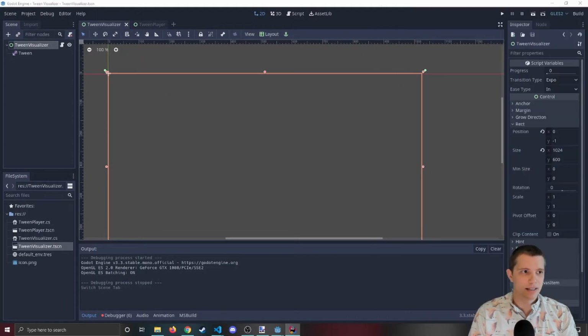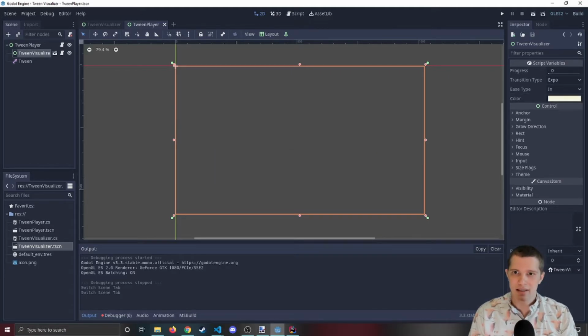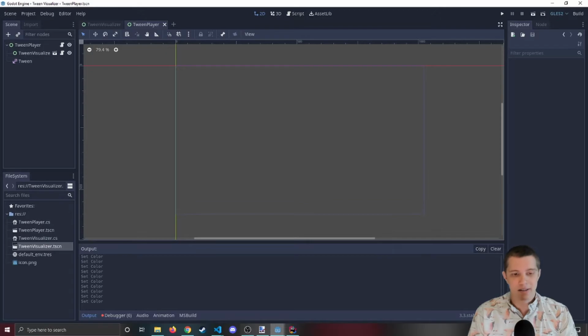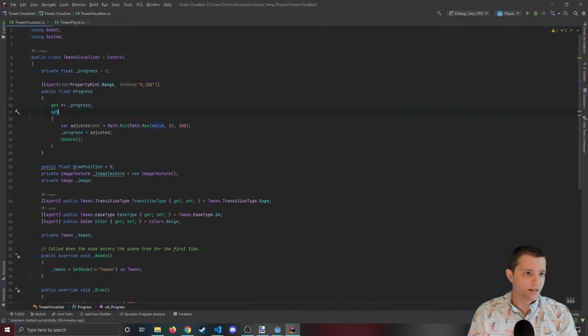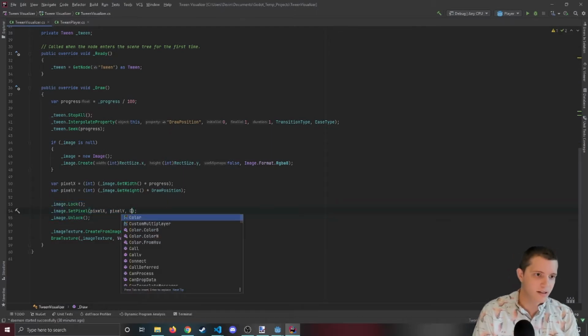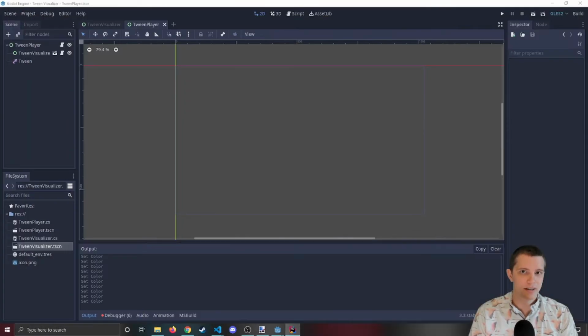But in here, in our tween player, let's rebuild, and let's give it a different color so we can prove that the color has changed. So let's say we give it a, I don't know, kind of a light bluish color. Now we need to actually use this color when we draw our dot. So here we are setting the pixel to color.beige. We can instead set the pixel to the color that was set in the editor.